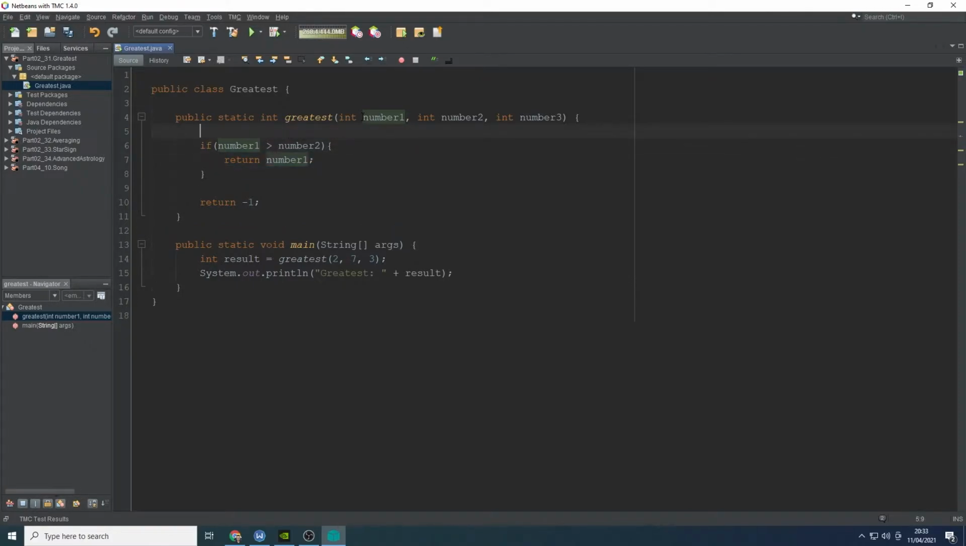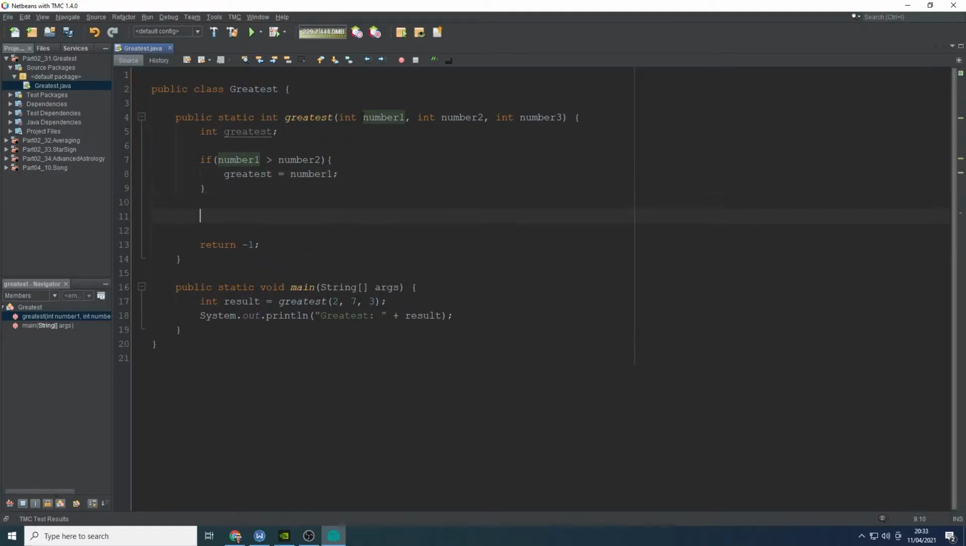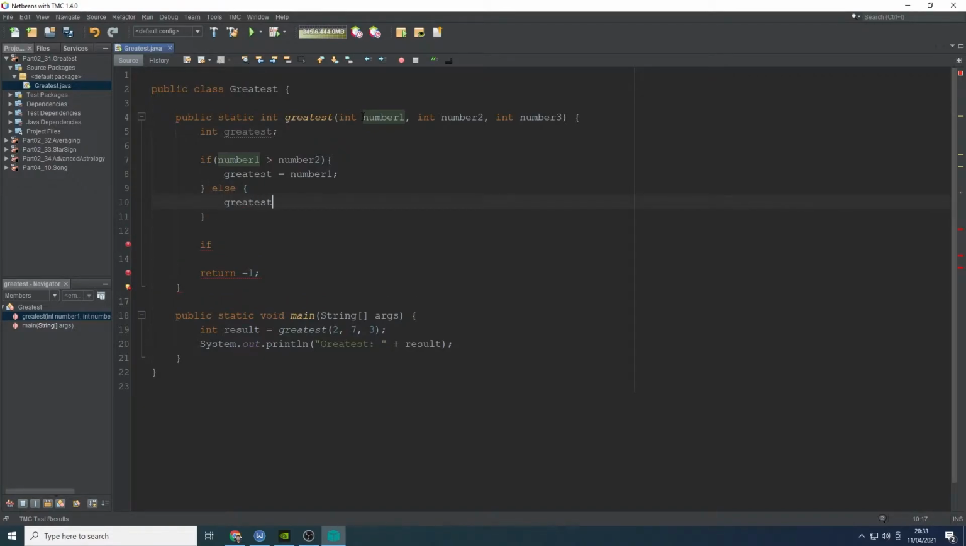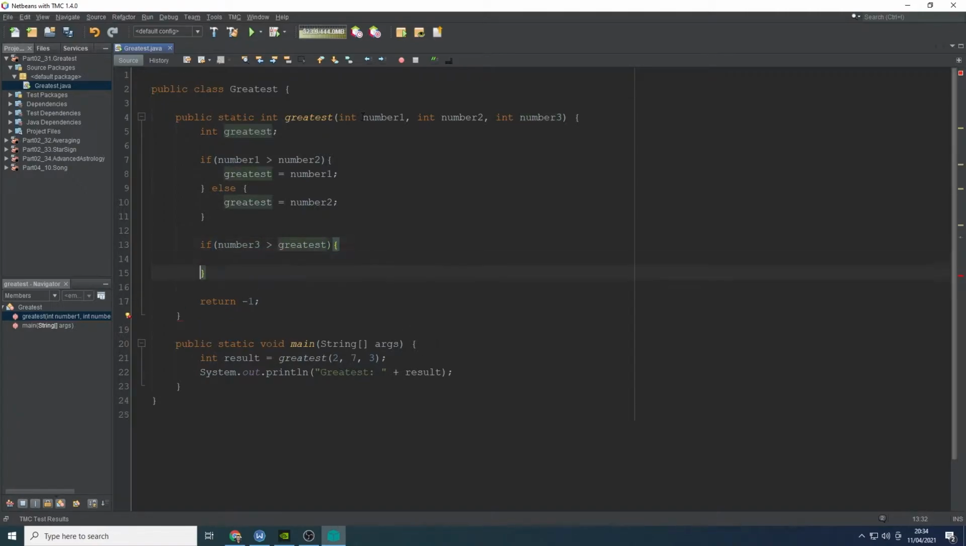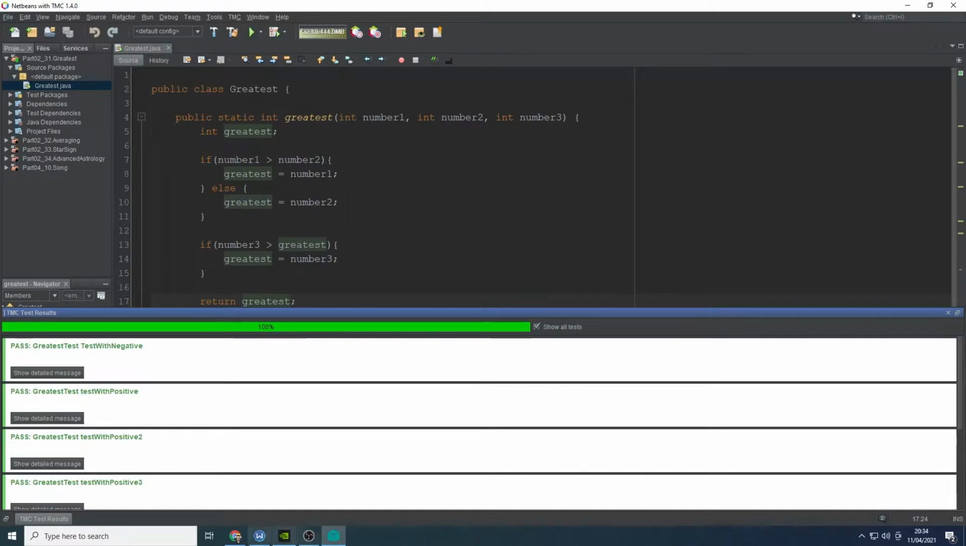So what we can do is say int greatest. So greatest equals number 1. If, so we need an else, don't we? So else greatest is equal to number 2. Then we can do if number 3 is greater than greatest, greatest equals number 3, and then at the bottom we'll just return greatest. I'm not sure about that. Let's give that a run and see what we get back. Cool, that did pass.